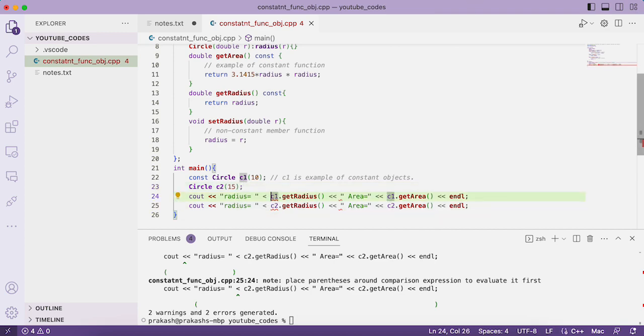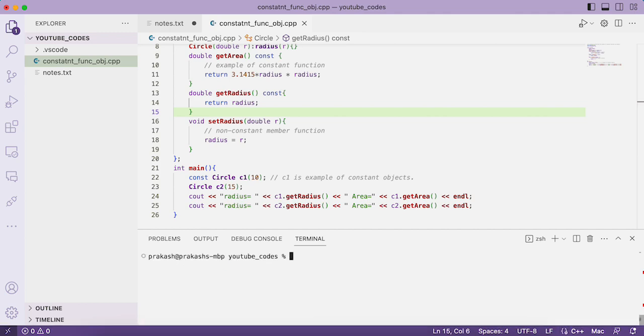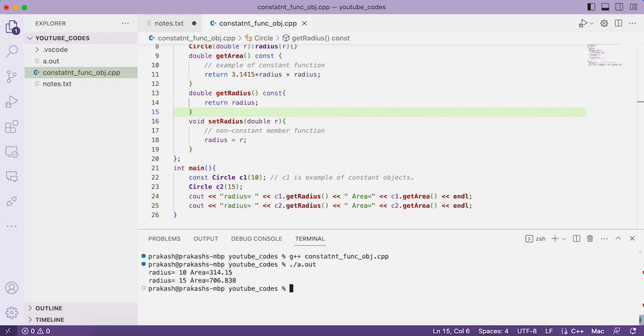So we are missing one operator over here. Now the error is gone. Let us try to compile and then run this code. You can see you can call constant function with respect to constant objects as well as non-constant objects. Now whether we can call this set radius method, which is a non-constant method, with respect to a constant object or not, let us try to verify that.